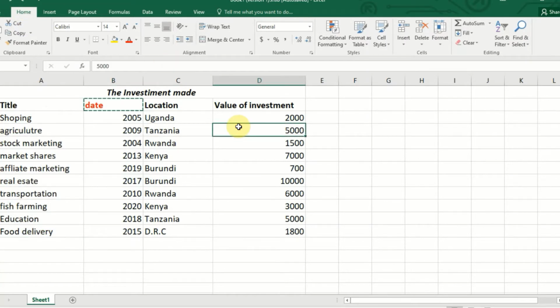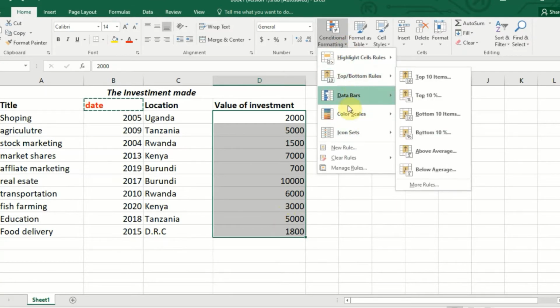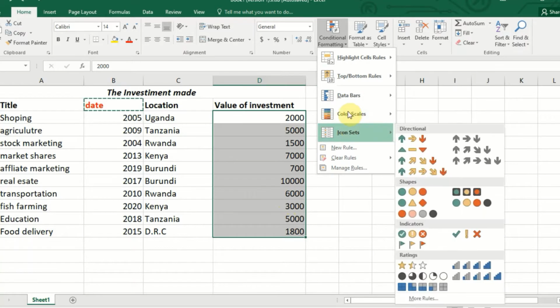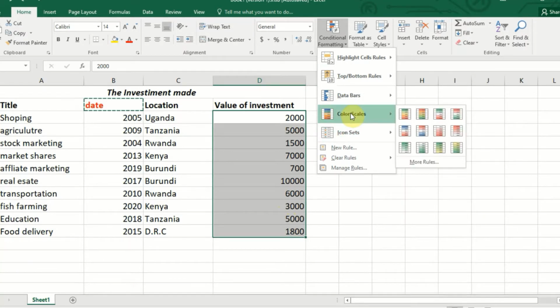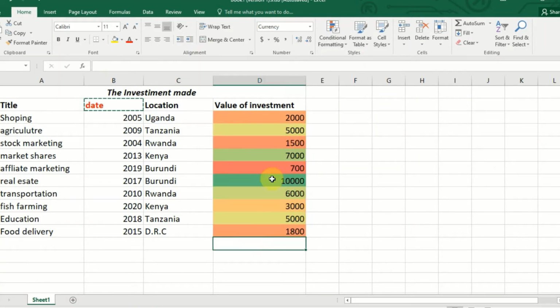I'm going to show you how we do conditional formatting. We just select the range of cells you want to format. After selecting, you click on conditional formatting. You choose one of the formats you need because there are many. For me, I'm going to choose color scales, and I'll choose this color. Depending on your preference, you just choose one. Then this is how it will turn out. Color will reflect the value within the cells.